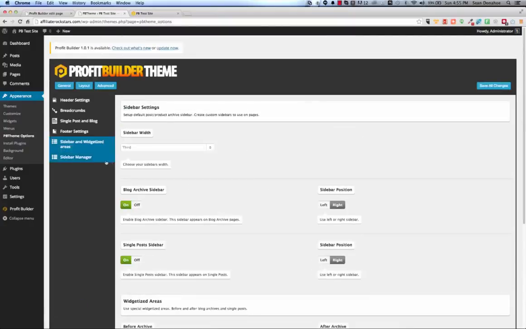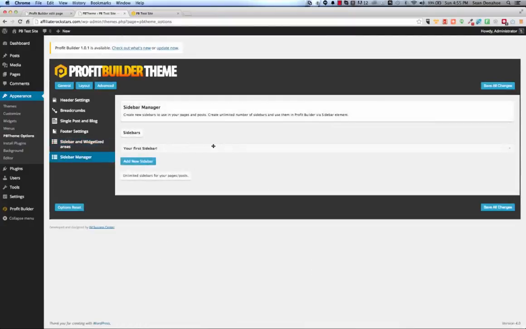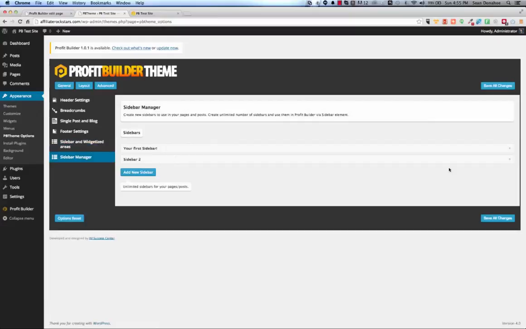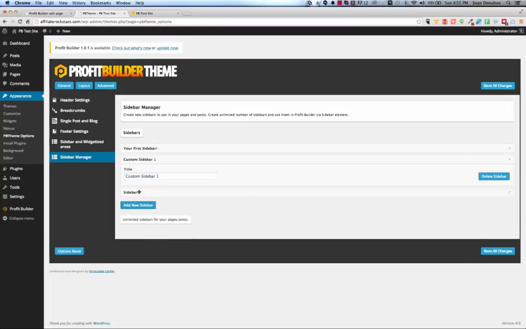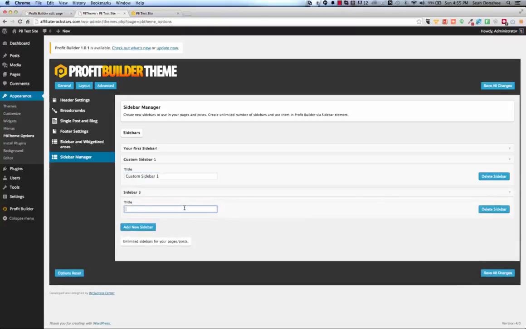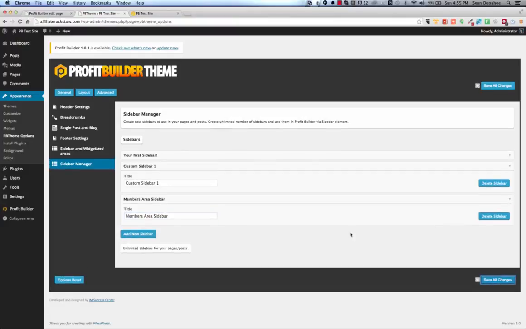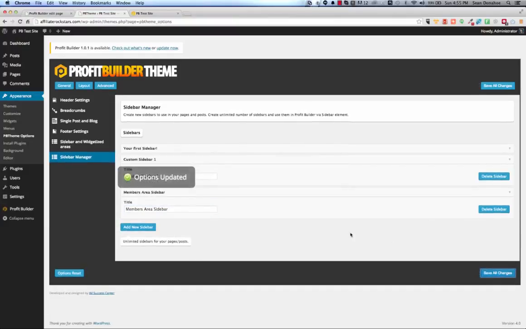And one of the cool things with this is we also have a sidebar manager. So for example, there's a quick sidebar I've created, and we'll call this custom sidebar 1. We can have another one. We'll call this one members area sidebar. Okay, and again, you can create an unlimited number of those that you can then assign to any page. This turns WordPress really into the ultimate content management system.